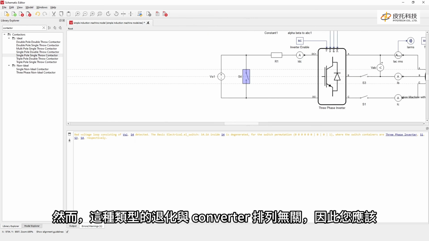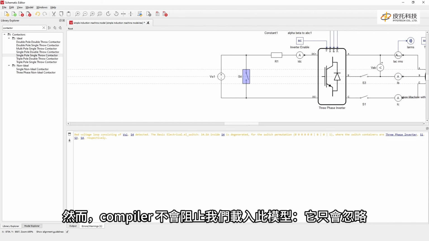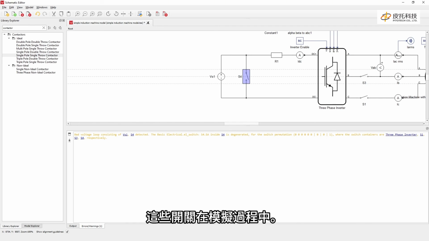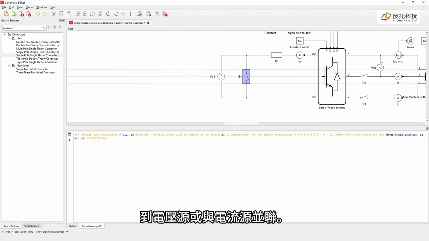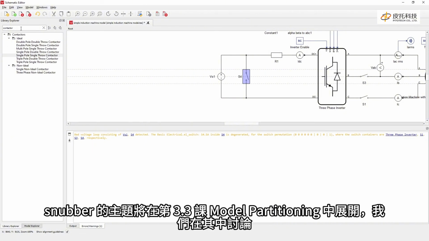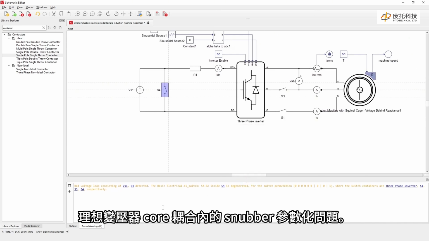However, this type of degeneration is independent of the converter permutation, so you should fix the topology in general, not just for the particular case of this one switch permutation that the compiler warned us about. The compiler will not stop us from loading this model. However, it will simply ignore these switches during simulation. These issues can be fixed by adding snubbers, or more precisely by adding a snubber in series to the voltage source or in parallel to the current source. The topic of snubbers will be expanded in the lesson on model partitioning, where we address the problem of snubber parametrization inside the ideal transformer core couplings.